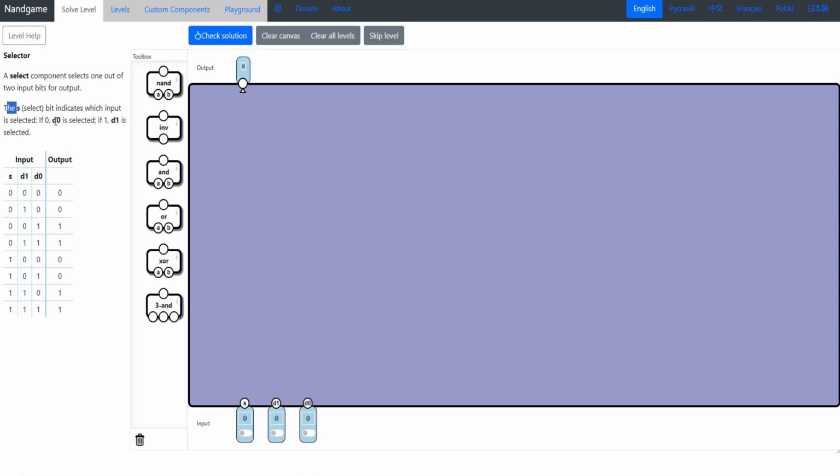If S is 0, D0 is selected. If S is 1, then D1 is selected. This is also known as a multiplexer, which is a much more fun word to say than selector. And like everything else we've done so far, there are multiple ways of solving this.